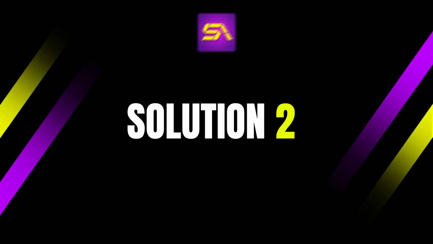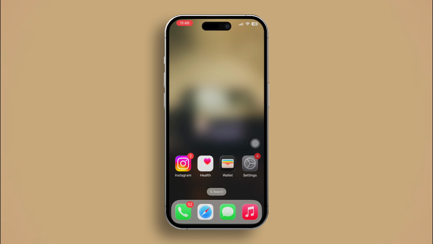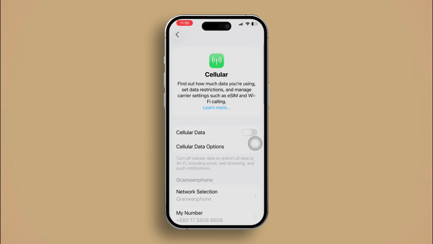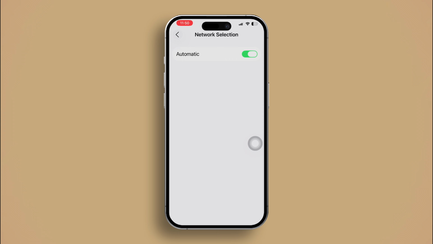Solution 2. Check Cellular Settings. It's important to make sure your cellular settings are in order. Open Settings on your iPhone. Tap on Cellular. Scroll down a bit and tap on Network Selection. Toggle it off and wait for a moment. After that, toggle it back on and see if the connection is restored.